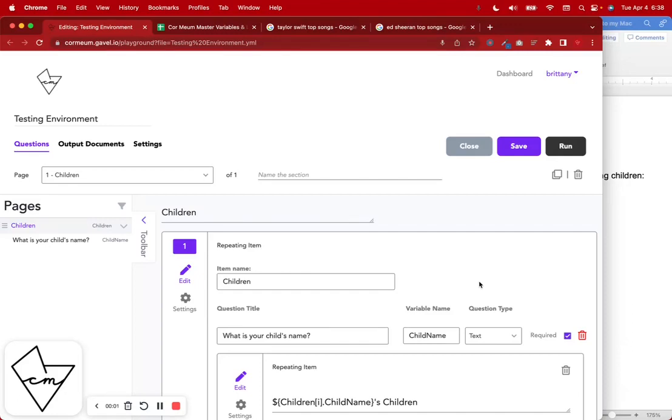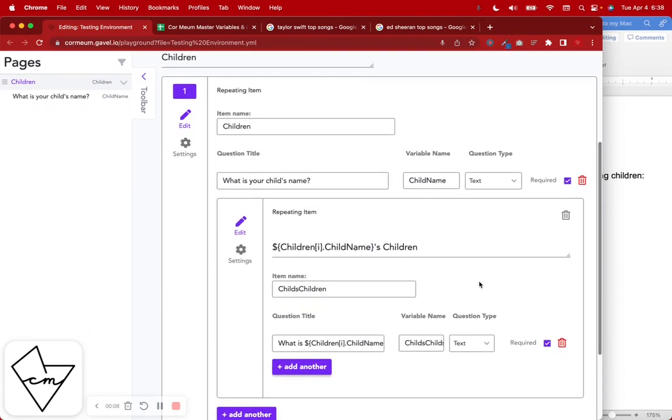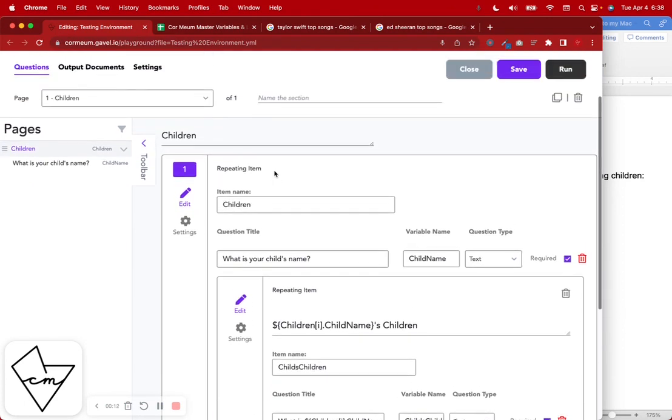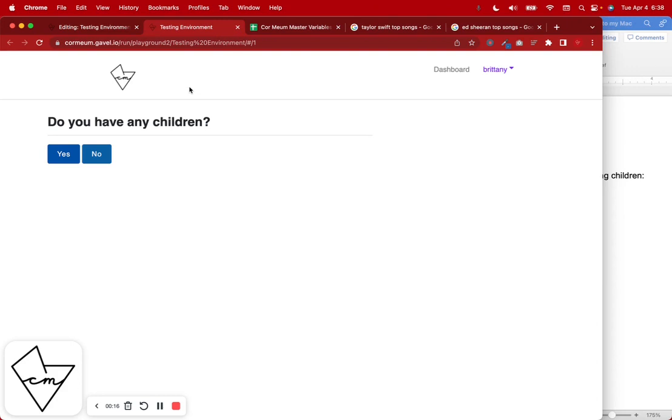Hi everyone. In today's video, we're going to talk about nested repeating items. This is the scenario where you have a repeating item within a broader repeating item. In this example, we're going to use children and grandchildren just to show you, and then I'm going to relate it to something a little bit more fun.